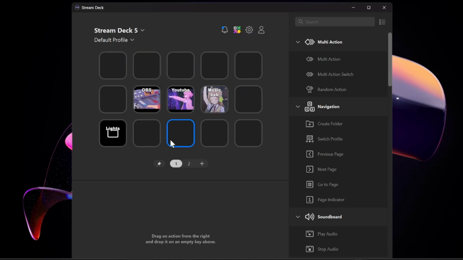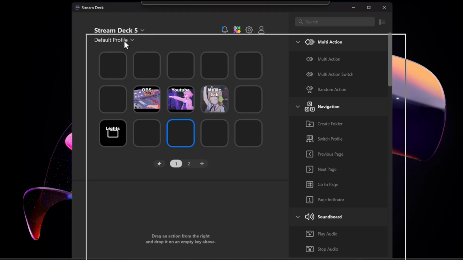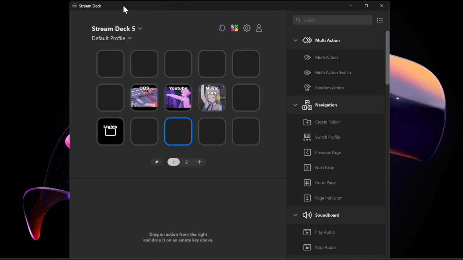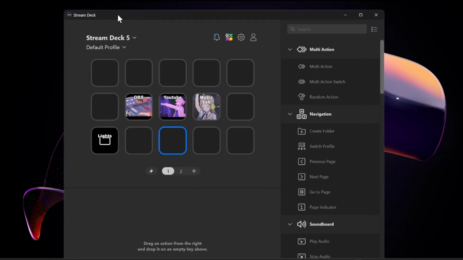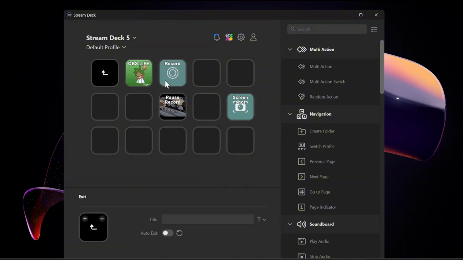Okay, so first things first, you're going to have to download the Stream Deck application here. And if you have the Stream Deck on your desk, cool. Okay, so I already have this set up, and I have it in a folder called OBS Life, and these are all GIFs, by the way.